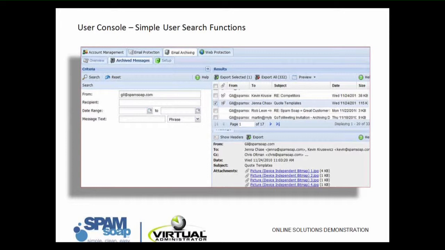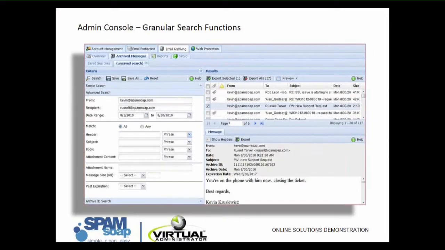Whether you're an admin or a user, you're able to get in and you'll enter your search terms. The messages would appear on the right side of the screen, and then you can click Export Selected or Export All to pull the messages off. Once you're pulling the messages off, they're then stored locally. They could be opened up by any email client. They could be forwarded on, zipped and forwarded on to your legal team or anyone else that would need it.